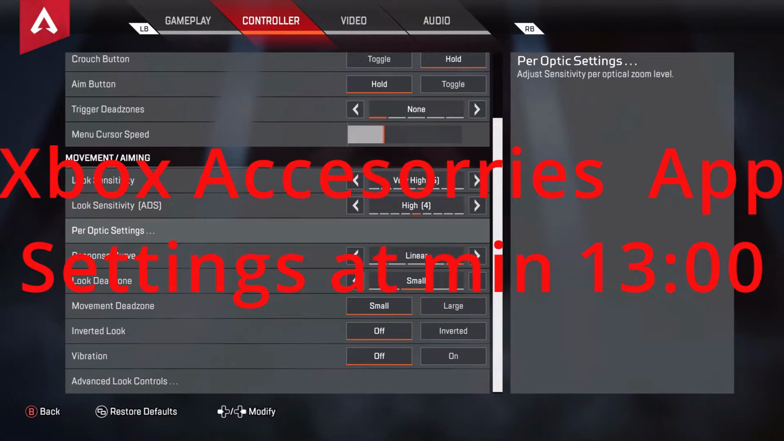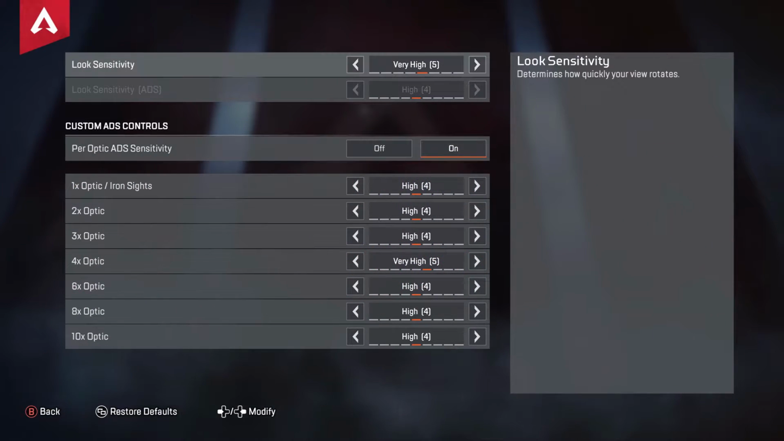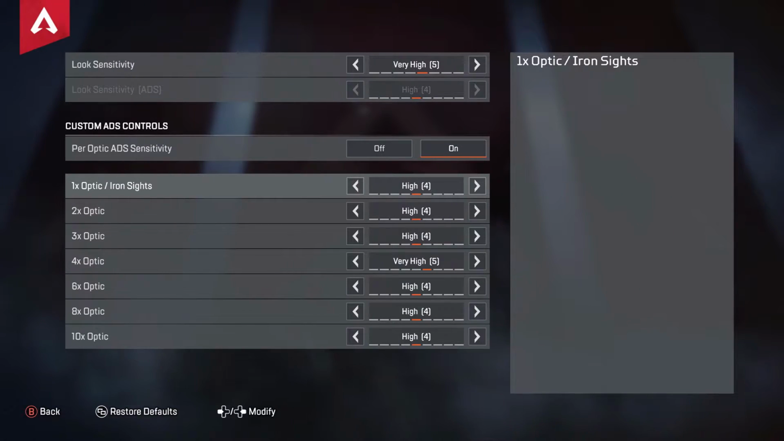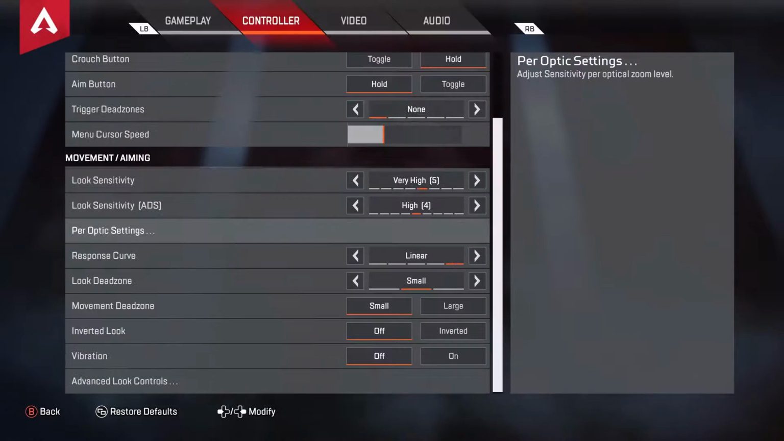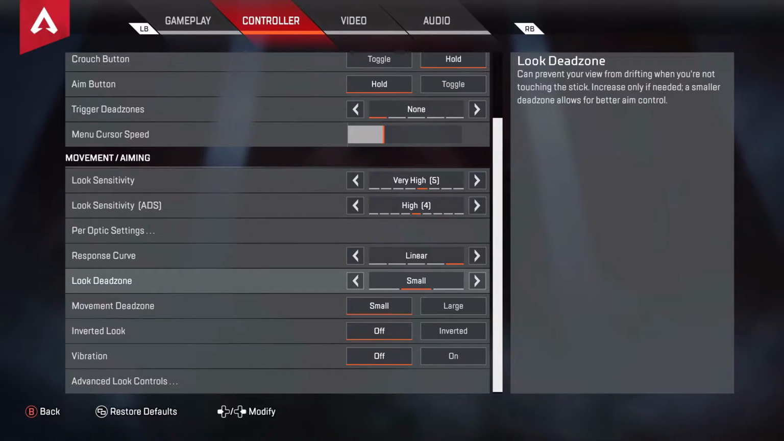Okay, so response curve linear. Per optic settings, it's pretty much the same. I just have my ADS all the way to 3 on 4, and then the 4 times I have it on 5. I don't use all this, so I don't really care about them. Maybe for the Kraber, but I don't really pick it up. Then we have the look dead zone on small.